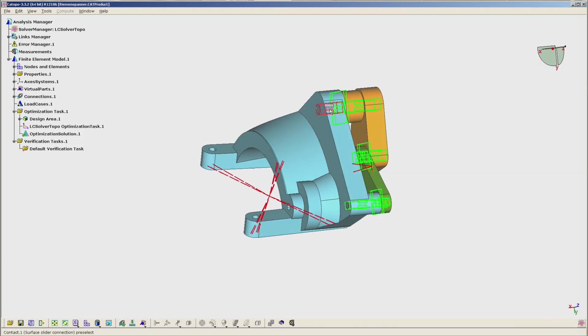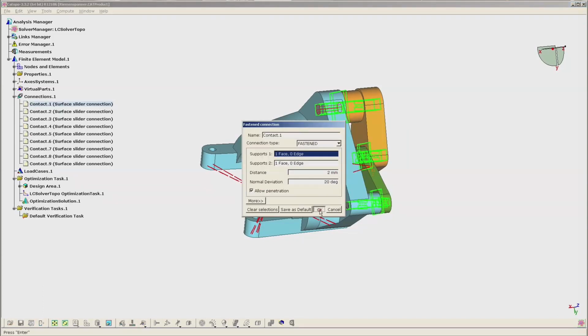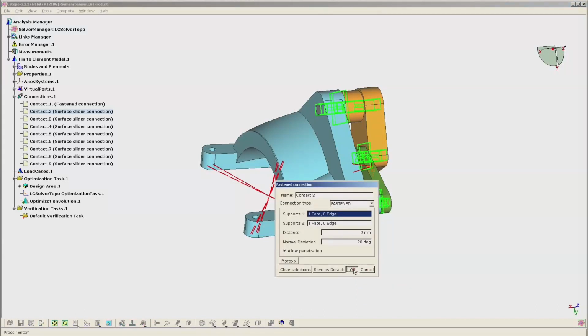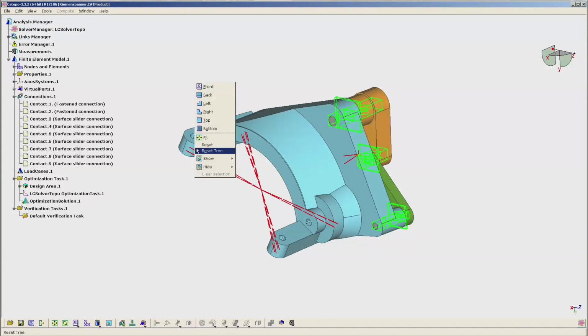We can change the definition of each connection just by clicking with the right mouse button and change it. There's no need to create new definitions. We can just change it. As you can see here, I have just changed the sliders to a fixed condition.